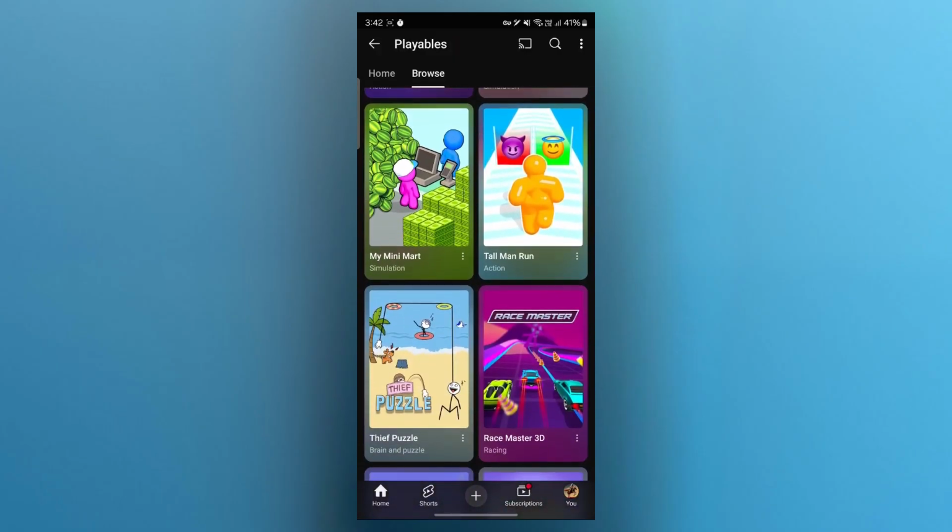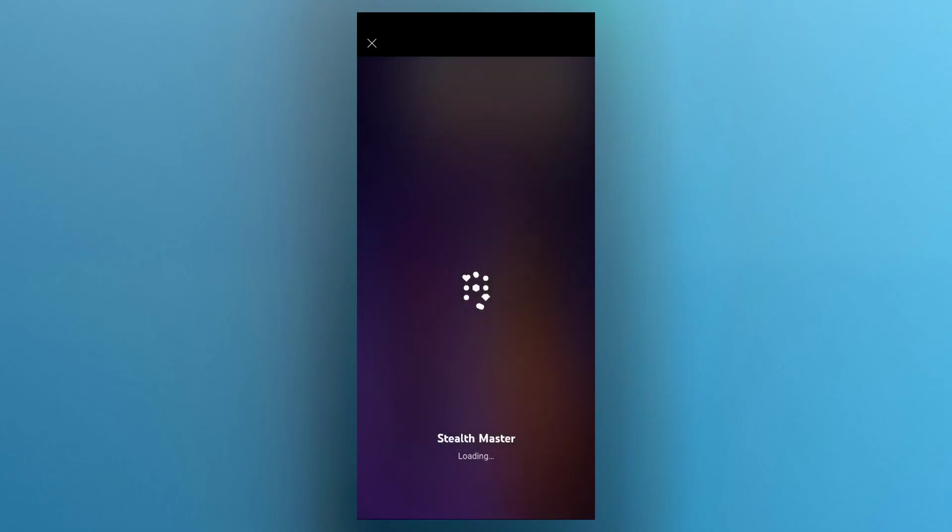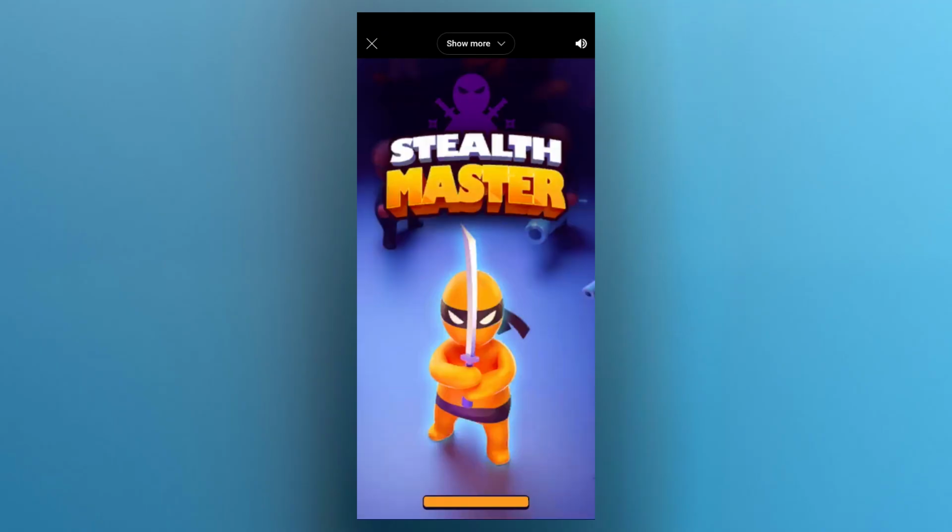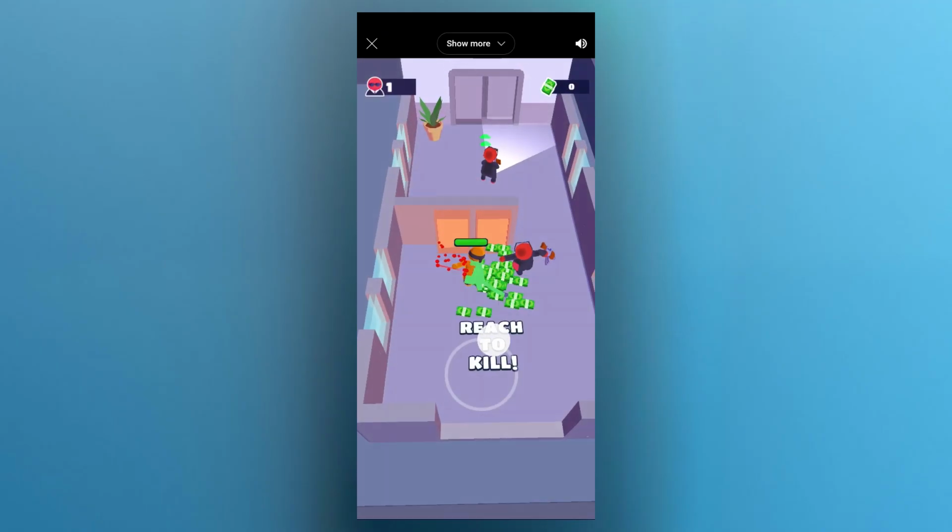So I will choose, for example, this Stealth Master game. So click on any game to start it. Now, it will take some time to load, so just wait for the game to load up. Now as you can see, our game has been loaded.